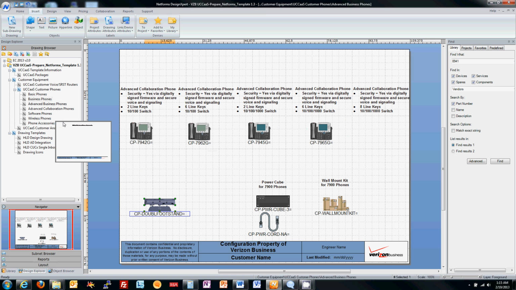The advanced business phones, the 7900 series. I'm missing one here, the 7975. I'll put that in there before I upload it.